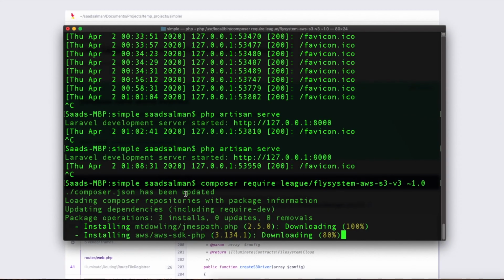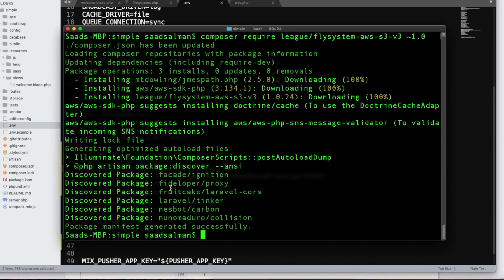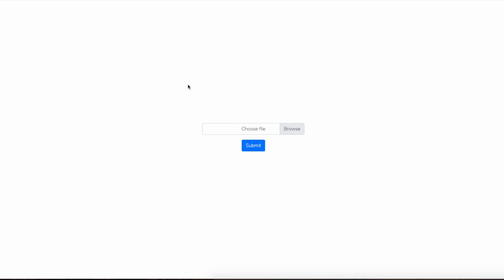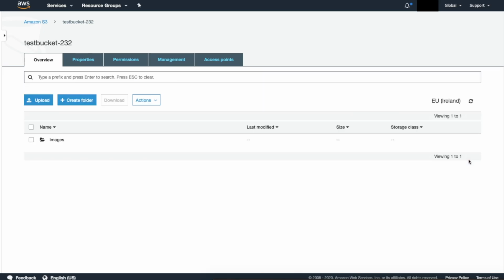So as it's going on, just let me recap what we have to do. We have to switch the file system driver to S3, and then we have to plug in the bucket details with secret key and access key and everything. And then we have to install this library in order to make it work. Now if I serve it, hopefully it will work. So let me go back to the form itself and select the file and upload it. And now it's uploaded. So let's go to S3 and refresh our area.